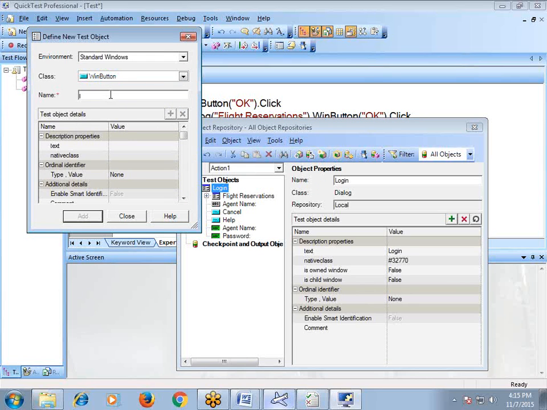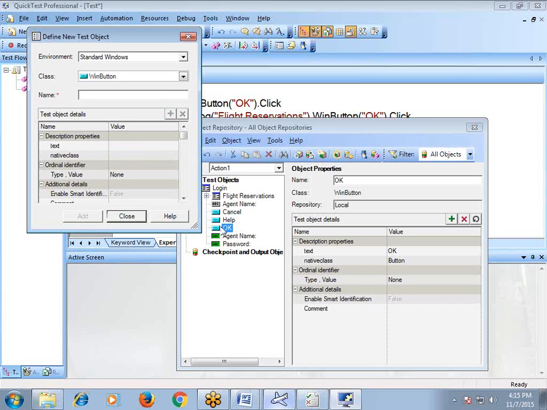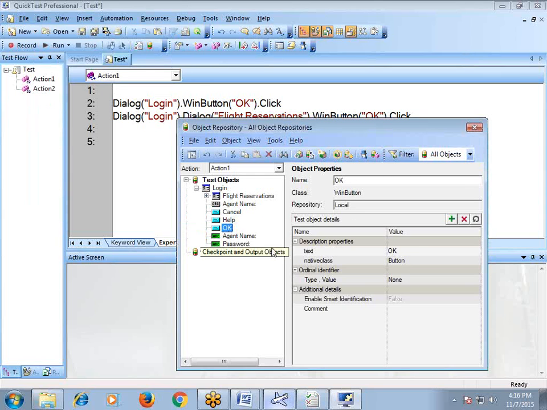Button object, WinButton. What is the object name? OK. Then what is the text for that OK button? OK. What is the native class? Button. Here I am defining the object name manually and the object description also manually. This description is not captured automatically; we are defining the object description and object name manually. Now click the Add button. See, the OK button is added inside this login dialog box with the description I defined here. The description is saved here and the same name is saved here. Are you understanding how we added the OK button without using the application and without using an active screen snapshot?